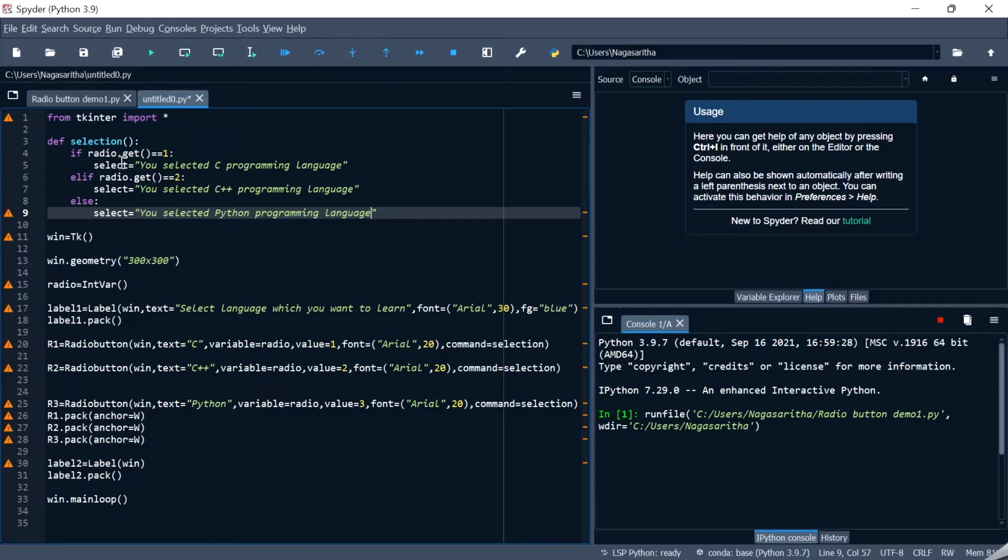So radio.get is the method which gets the value present in the radio variable. So when it is equal to 1, it should print you selected C programming language. If it is 2, it should say C++ programming language. Else it should say you selected Python programming language.